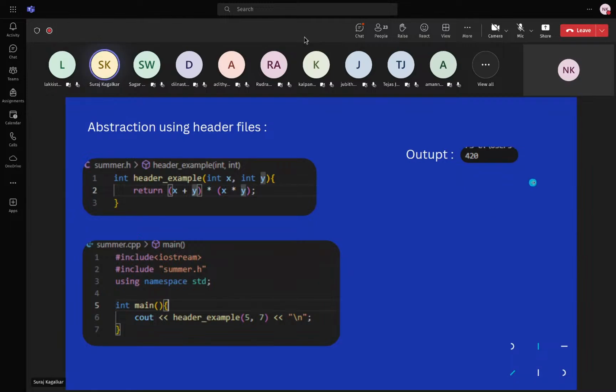Right. So does anyone have any doubt? I'll wait for about a minute. Right, looks like no one has any doubt, so let's just move on.